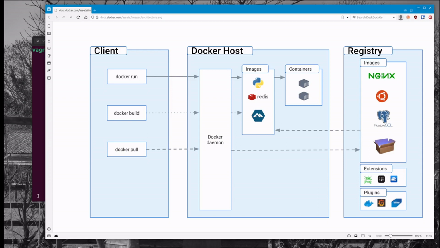Now let's take a look at the architecture for Docker. We can see in the diagram we have a client-server model where it says Docker host. Here is the Docker server. The client uses the Docker command via Docker run, Docker build, Docker pull, and uses REST APIs to connect to the Docker daemon, which in turn uses images to create and run containers.